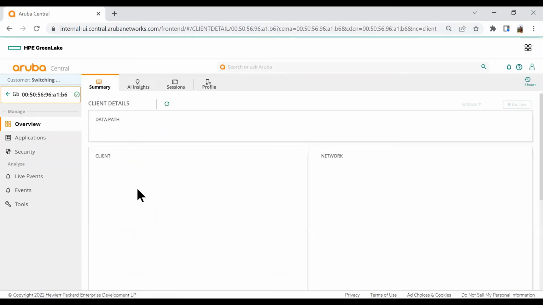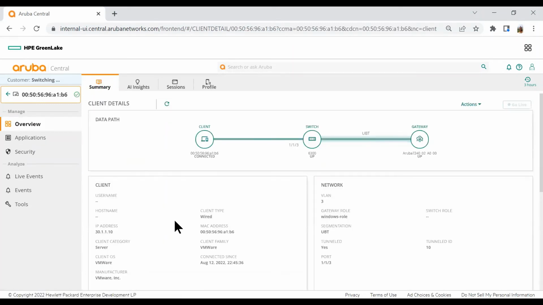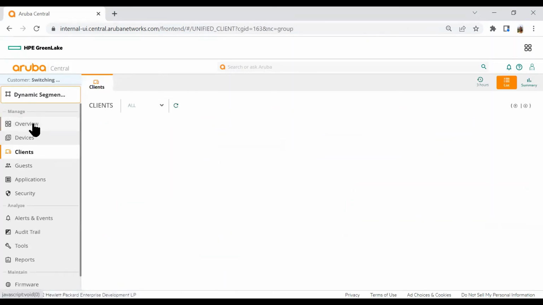So here it will display the client details. So what type of client it is, what is the MAC address of the client, and what gateway role has been assigned, and if it is a tunnel client, and then the VLAN. So it clearly mentions it is a tunnel client, and this is the gateway role, and this is the VLAN assigned from the gateway. And it will display the data path for the client. So these client details we can see in this page and even in the gateway. So we can move to the gateway.